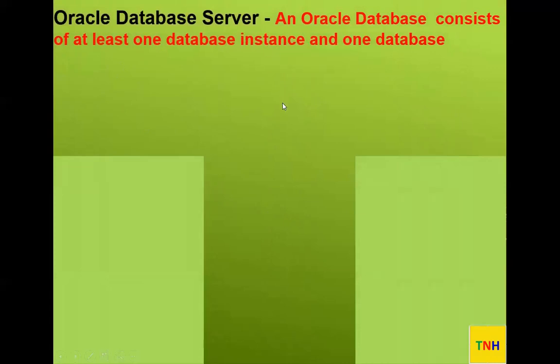Oracle database server: a definition has been given. An Oracle database server consists of at least one database instance and one database. That is correct, because in Oracle, one database always deals with one instance, a one-to-one relationship. In a standalone environment, one database always deals with one instance.